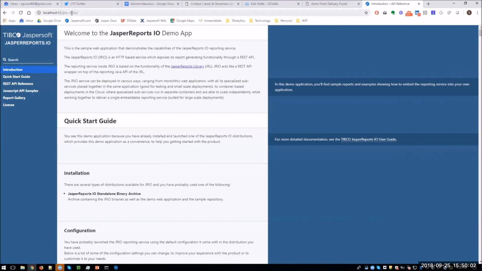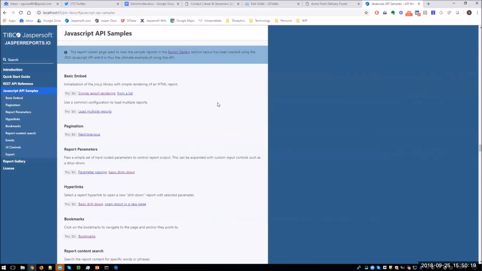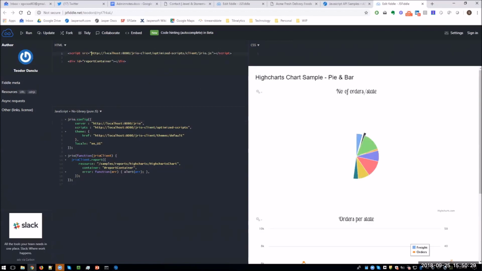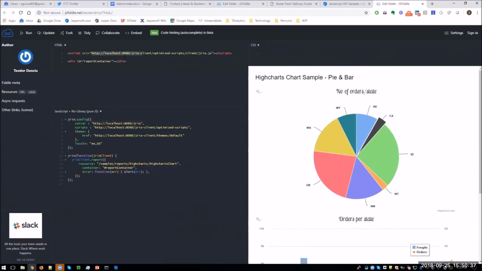So this is the JRIO docs that come with the distribution of JRIO. Go and have a look at some of the other JavaScript. So how do we do a basic embedding here? Okay. Got a JSFiddle here. This is pointing to my local JRIO environment, and it's picking up the JRIO JavaScript client library. Now you can move that library. This is pulling the library off the JRIO service, but you can move that JavaScript library into your application as well. We're loading the script, we've got a div tag, and then we configure up the JRIO service. So that JRIO object is there based on loading the script.